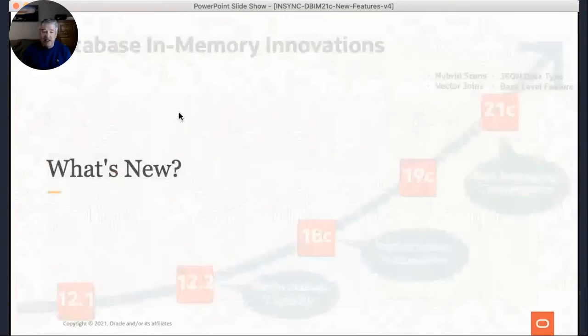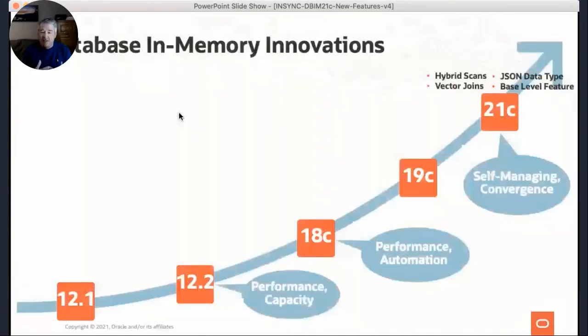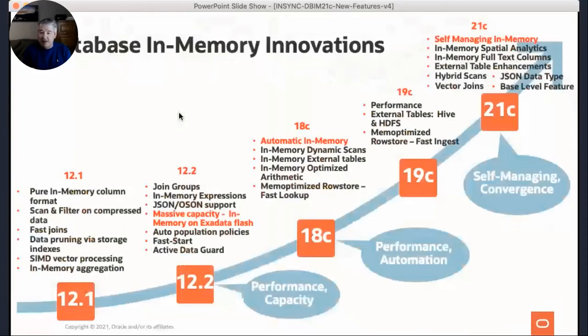So the takeaway here is that we're talking about analytics. I was thinking we could have a test, but I don't really like tests. But the question would be, what is the purpose of database in-memory? To speed up everything, one size fits all, or to speed up analytics? And so analytics is the correct answer. So hopefully you could take that away, and let's see what's new in database in-memory.